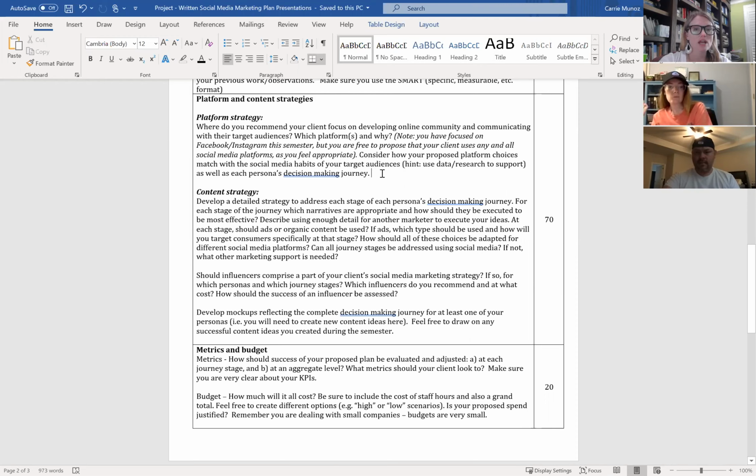Also, for platform strategy, I would encourage you to perhaps make any recommendations on changing or improving the platform. We've spent time talking about that, whether that's consistency with the cover photo, images, and so forth. So include that. For the content, again, this is the portion where you're giving them advice going forward. So yeah, do you have a question?